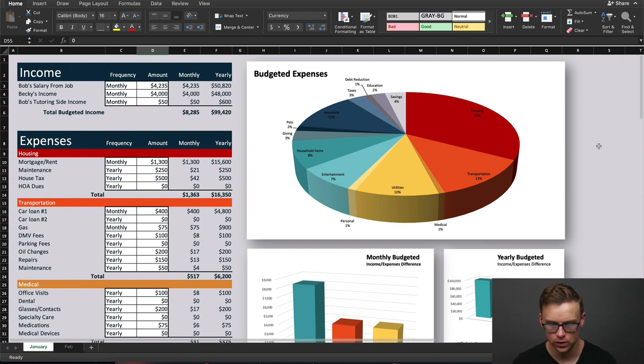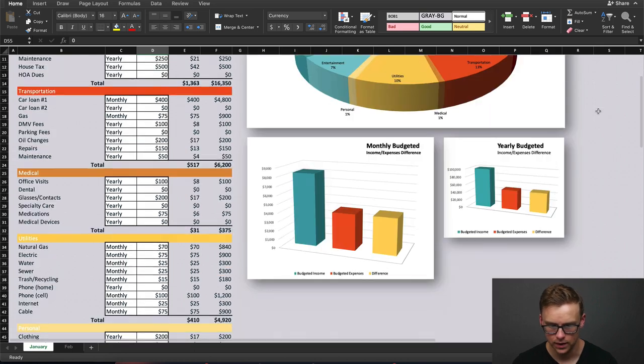On the right side, you'll notice that there are several different types of graphs. This is a pie chart, and it goes over all of your different expenses. And then down here, you're going to have monthly budgets and yearly budgets. So you can really get a good idea and see everything from a bird's eye view.